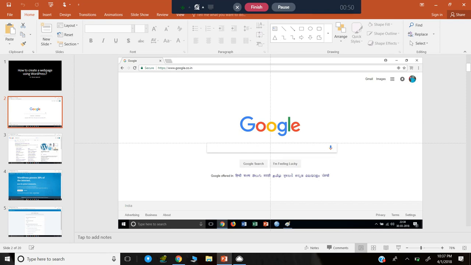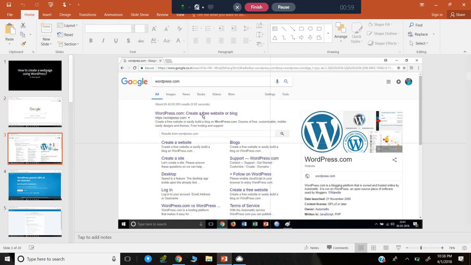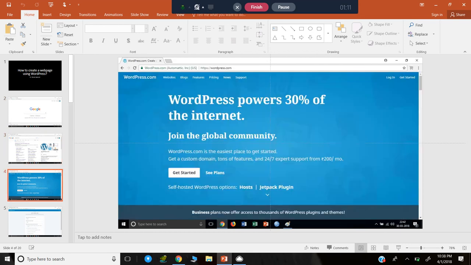Let's start with google.co.in. As you can see here, I have mentioned it in the title bar, google.co.in. After that, I have written here wordpress.com. Click on the first link which is shown in the figure. After clicking on this page, we can see another page, in which it is written WordPress powers 30% of the internet. Here we can click on this toggle button which shows Get Started.